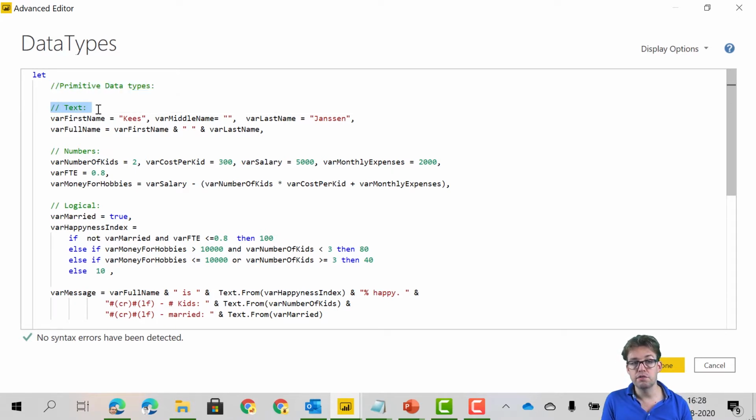Of course we have the text variables, like we saw before. I can assign a first name, a last name. I can concatenate them in a full name variable. You can also see you can have multiple variables on one line, it doesn't matter. That's why you need the comma to separate them.